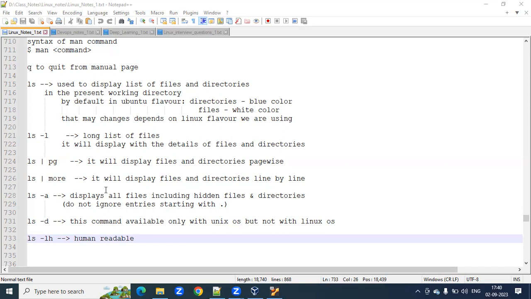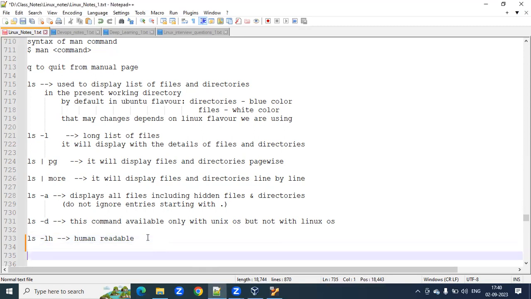ls -d: this command is not available in the Linux operating system, but it is there in the Unix operating system. It is a Unix command, not a Linux command, we can say. And ls -lh gives a list of files and directories in a human readable format. If you see here, ls -S we have.